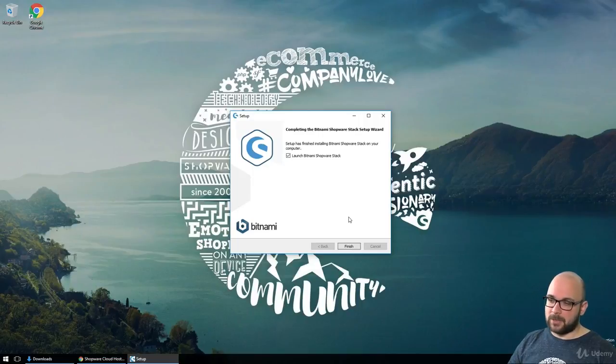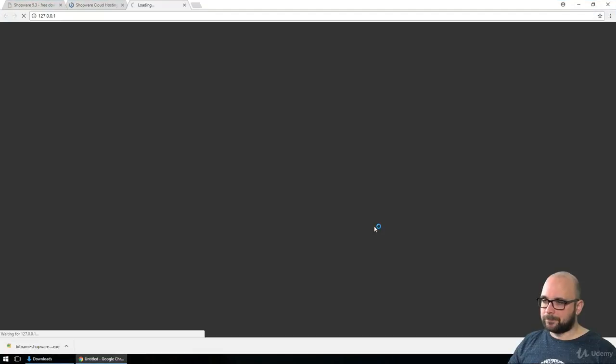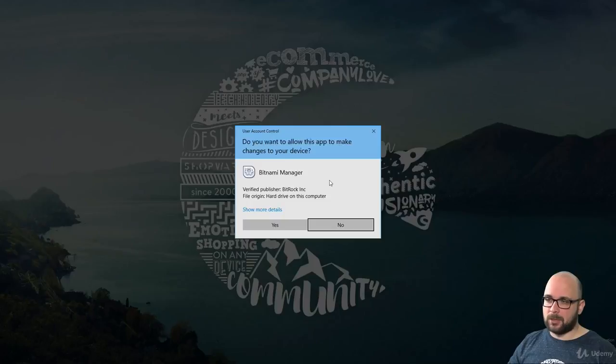As soon as the installation finishes, which may take a little bit of time depending on your system, we choose to launch the Bitnami Shopware stack. What happens here is that there is a little tool in the background that manages the database server and the web server, Apache and MySQL. Okay, so just click Finish, and the browser opens automatically.